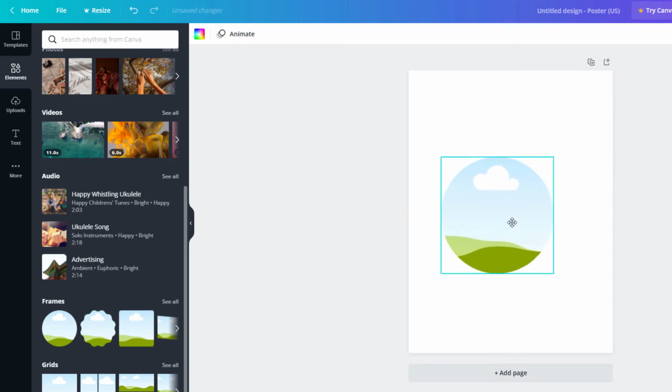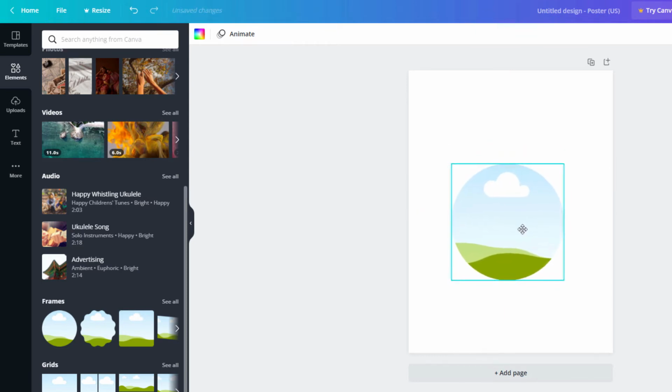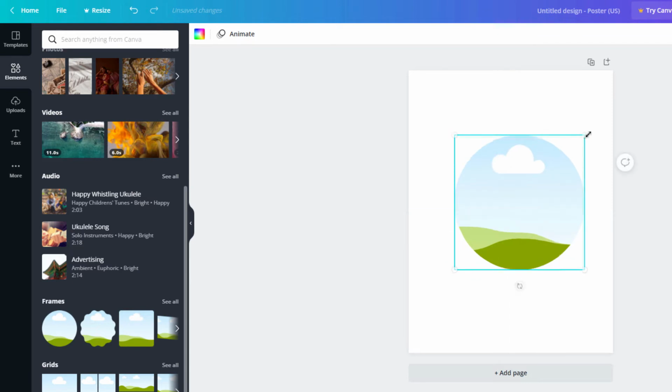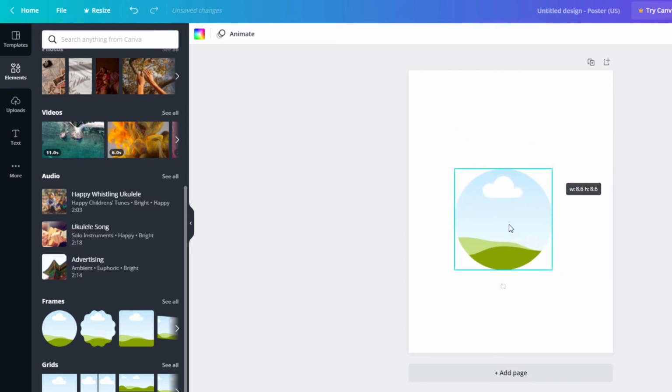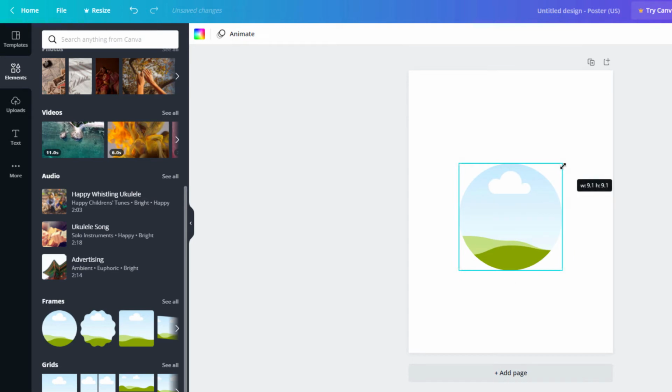So I'm going to click on the circle here, and there's my circle. Now I could drag my circle around, I could reposition it, I could make it bigger or smaller by pulling out from the sides. But I'm just going to leave it about like this for this tutorial.